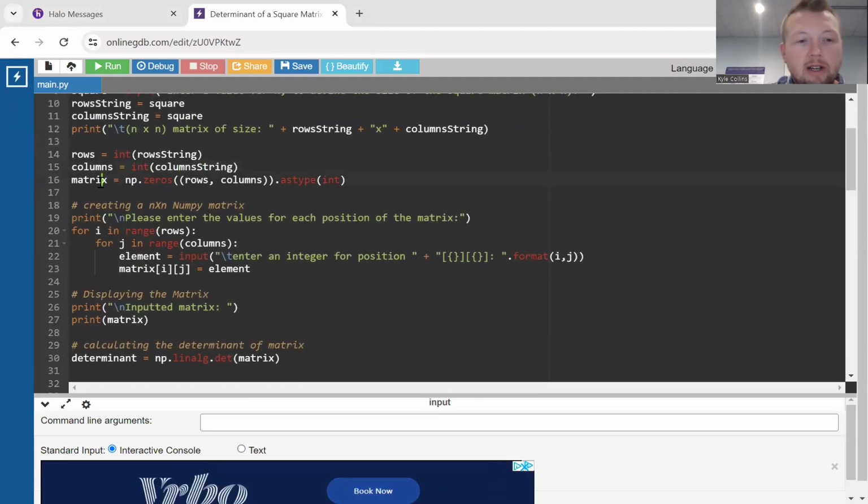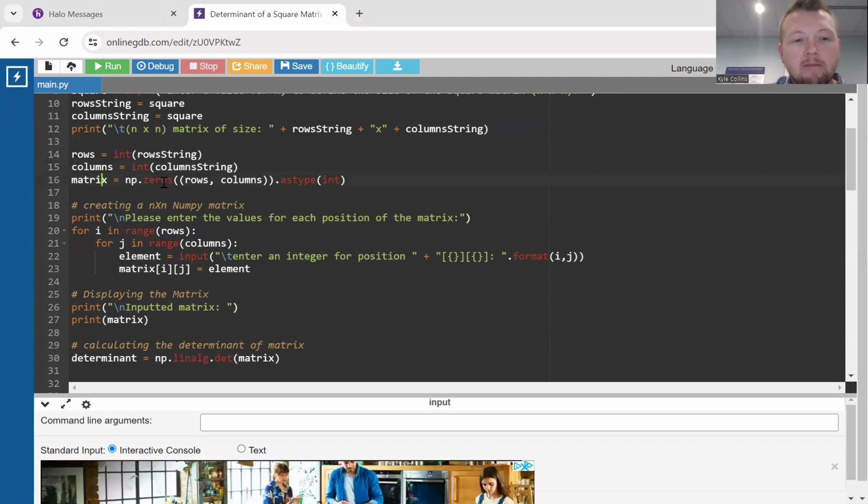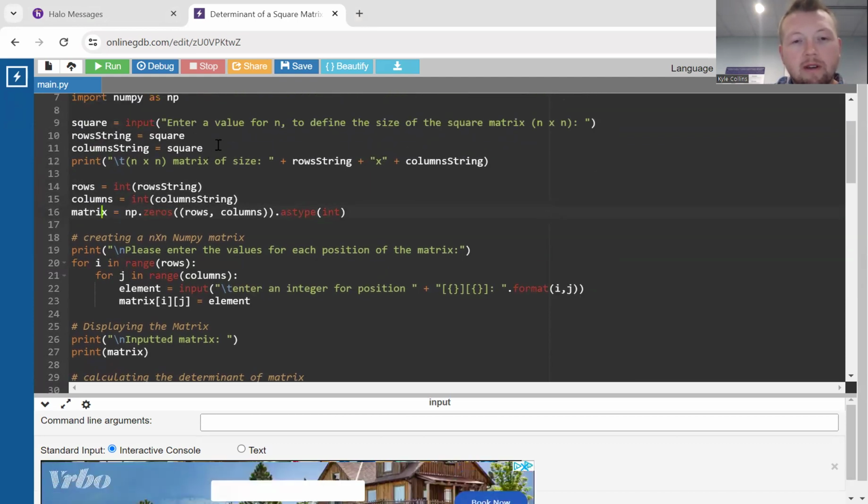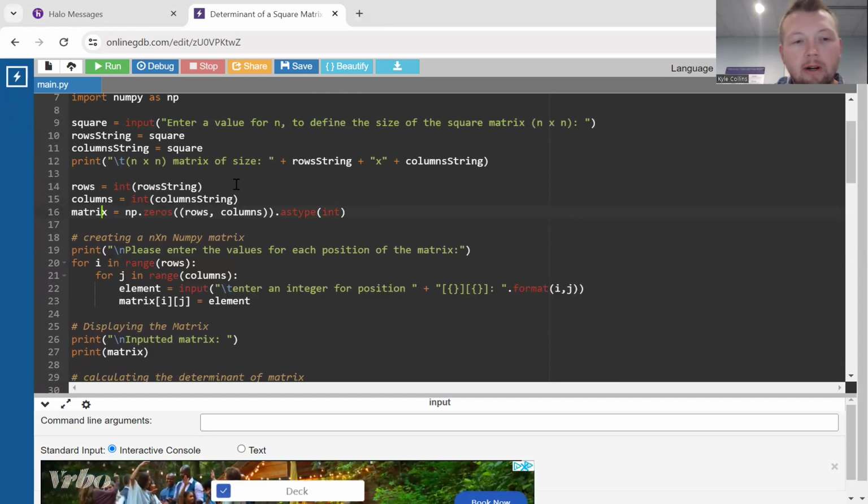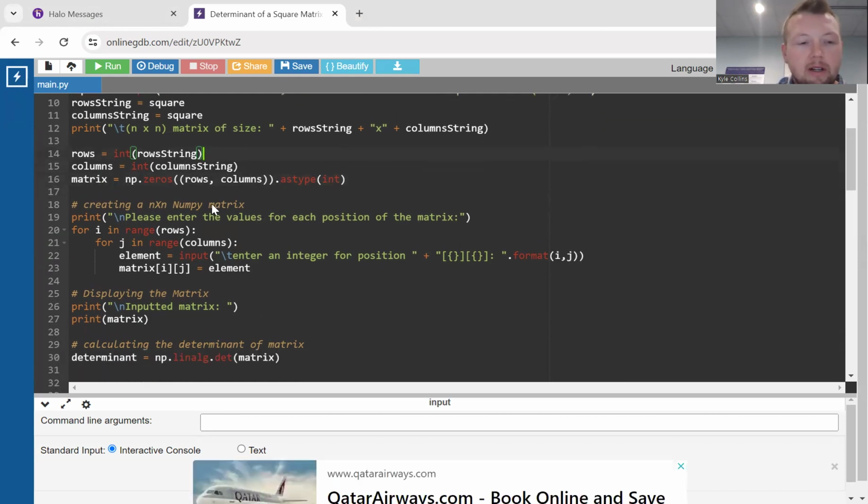Then I initialize the matrix using NumPy, creating a zeros matrix based off of the user input, whatever they inputted for n. So if it was 1, it'd be 1 by 1. If it was a 2, it'd be a 2 by 2. If it was 3, 3 by 3, etc.